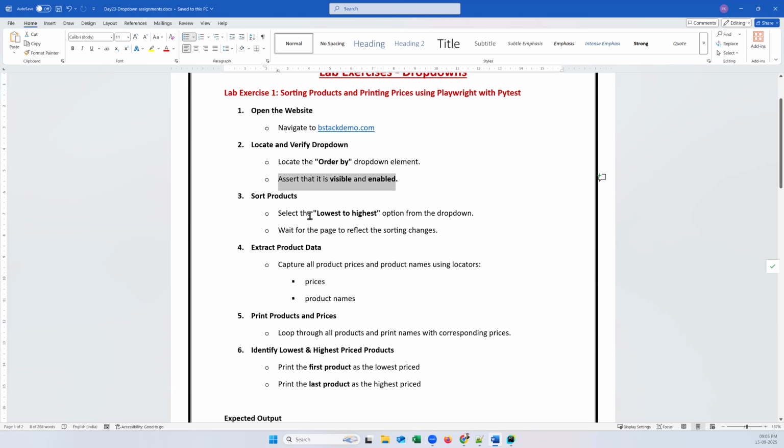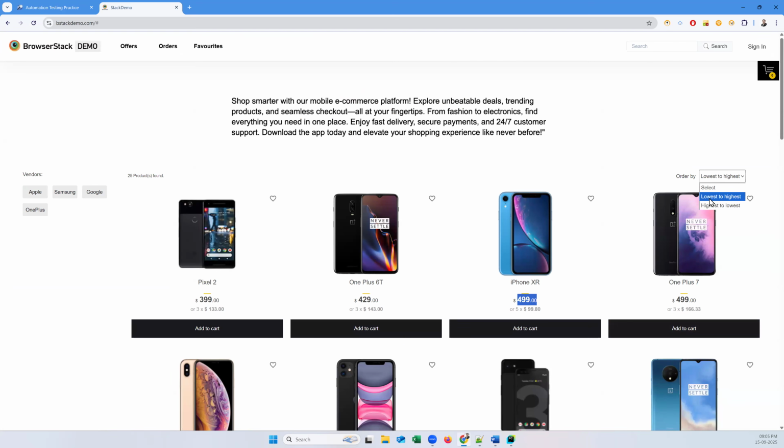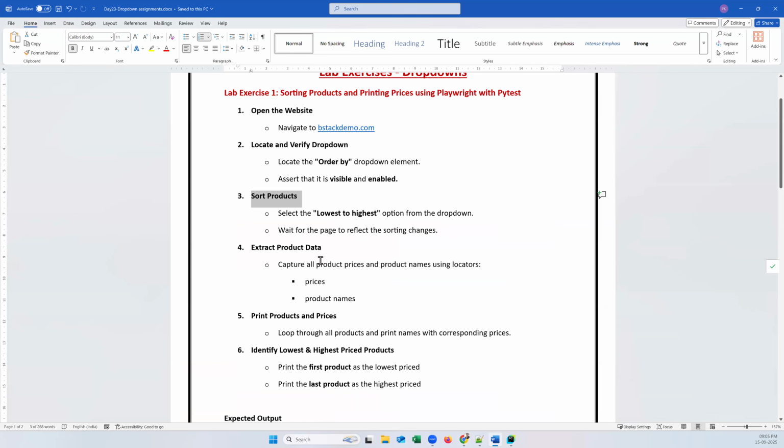And after that, you need to sort the products. For sorting, you don't need to do anything. You just need to select the option from lowest to highest. If you select this option, products are automatically sorted. You don't need to apply any specific logic for that. So select the lowest to highest option from the drop down, and then all products will be sorted.